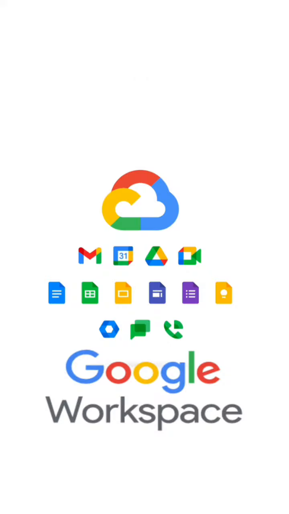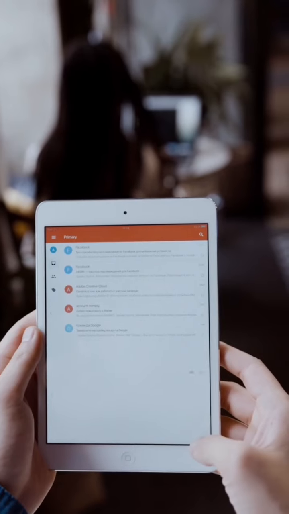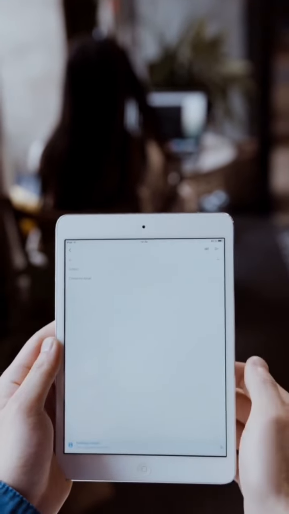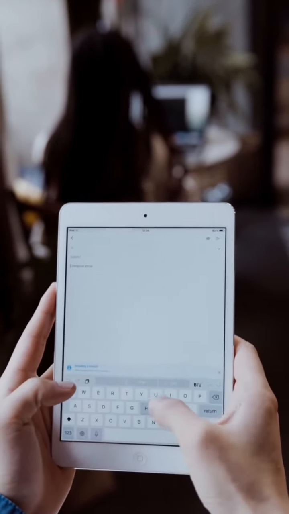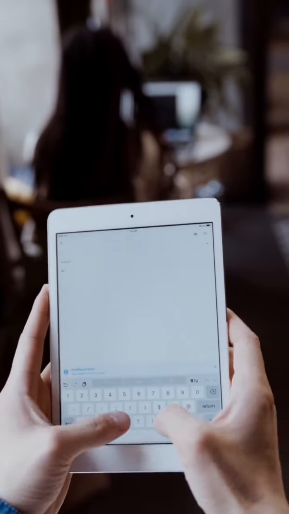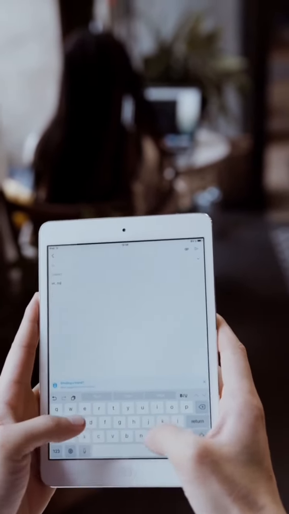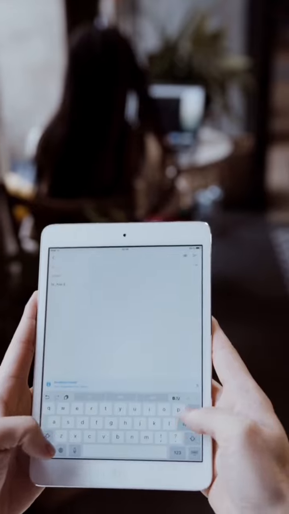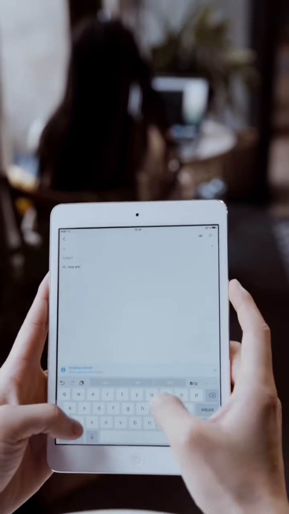Tool number 2, Google Workspace. From managing Gmail and scheduling on Google Calendar to collaborating in real time on Google Docs and Google Sheets, Google Workspace is your all in one toolkit. It's free, fast, and secure.